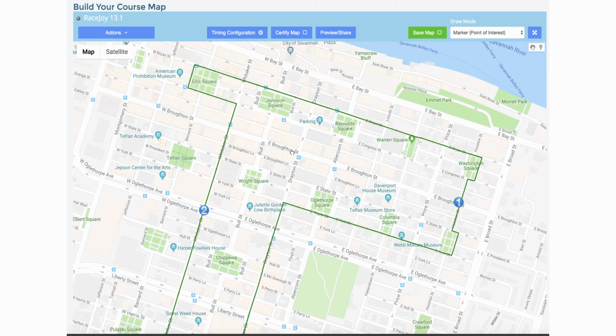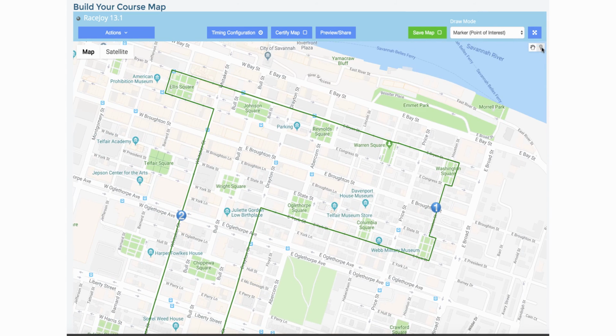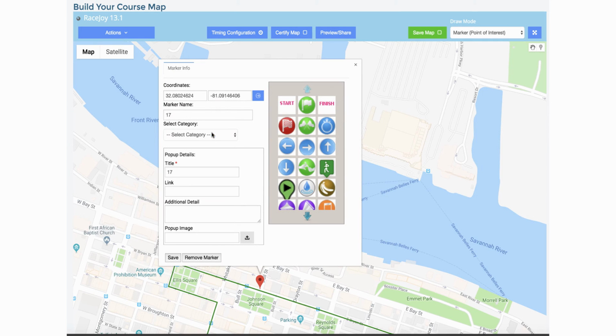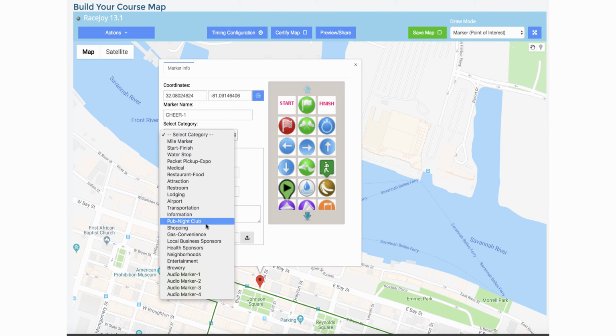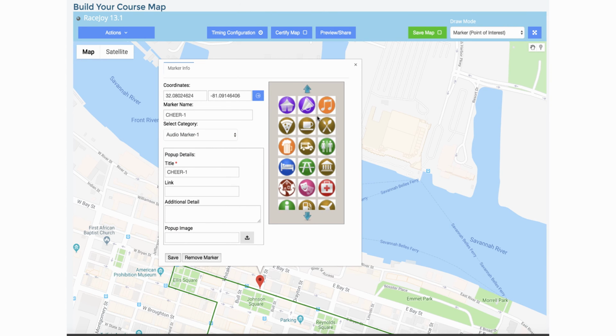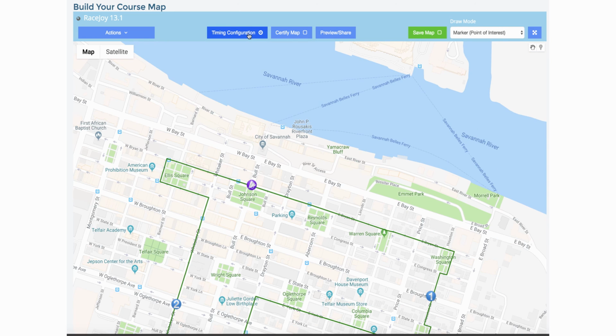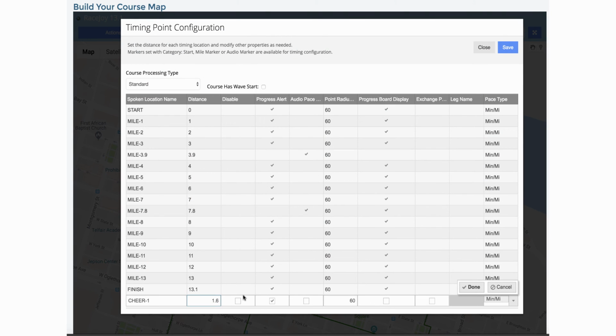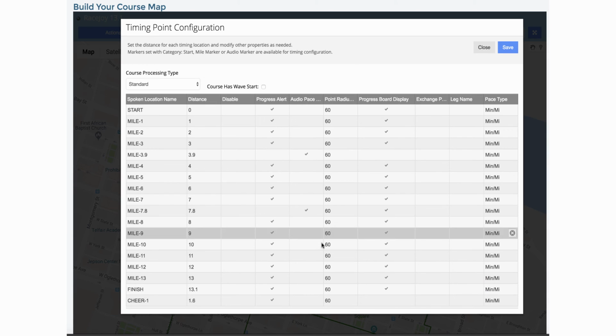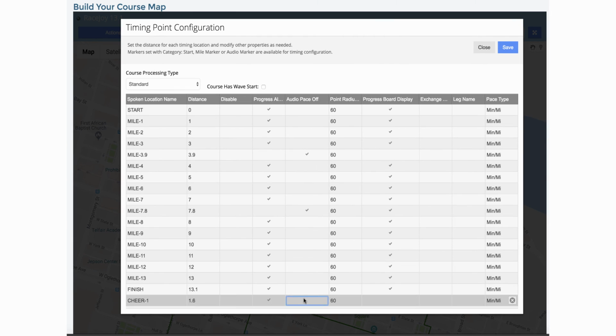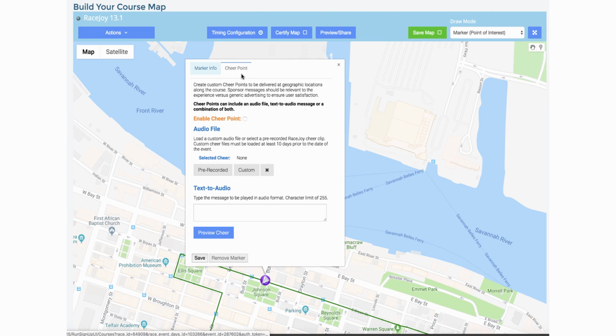Now, suppose you need a geo-based message at a location that is not currently a timing location. In order to do this, you add an intermediate timing location as we've reviewed previously. Add the marker, and in this case, provide a name like Cheer 1. And then select the layer to be the audio mile layer so that it will be considered a timing location. Next, select the timing configuration view and set the distance to that new location. For timing locations that are just delivering a cheer message, be sure to turn off the progress alert and turn the audio pace off. After you've saved the distance information, go back to the new location on the map and set the cheer message you want played as participants pass that timing location along your course.